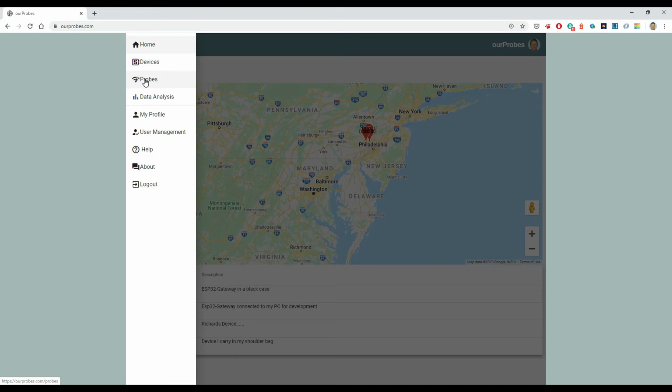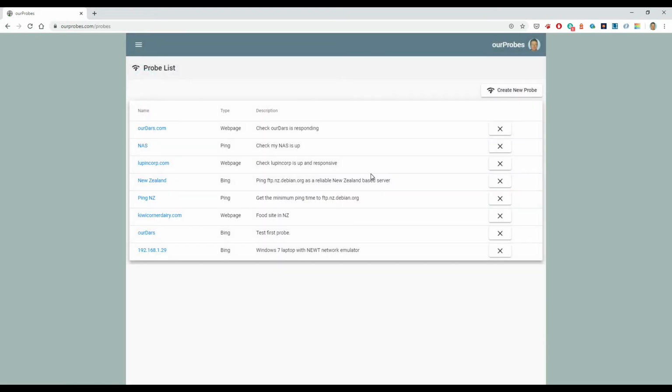Okay, so for probes, same process as devices. We go to the probes menu. This gives us a list of probes that are available at the moment, a way to create a new probe, and ways to delete probes.